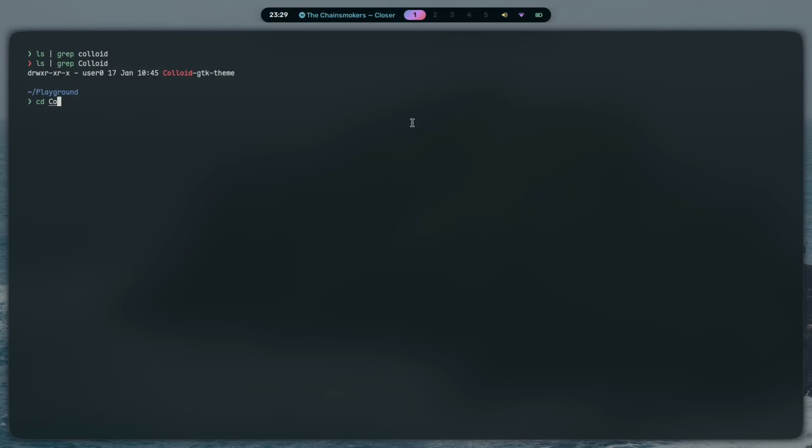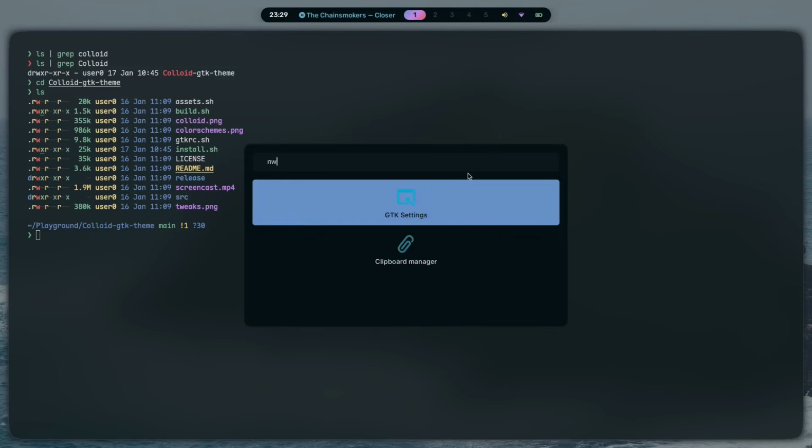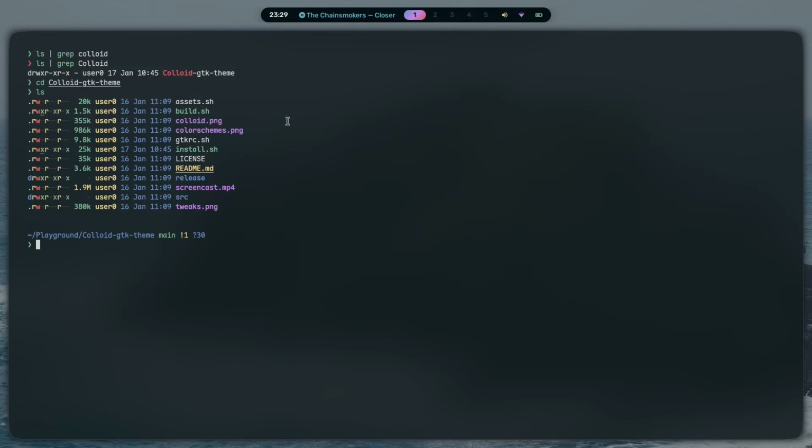Now, if I cd into colloid GTK theme, you will find that there are actually a couple of changes made here, which obviously makes sense because I've already created this GTK theme over here. But that is nothing to worry about because I will show you whatever changes I made completely from scratch so that you can implement them as well. Now, we're actually in here. What are we supposed to do next?